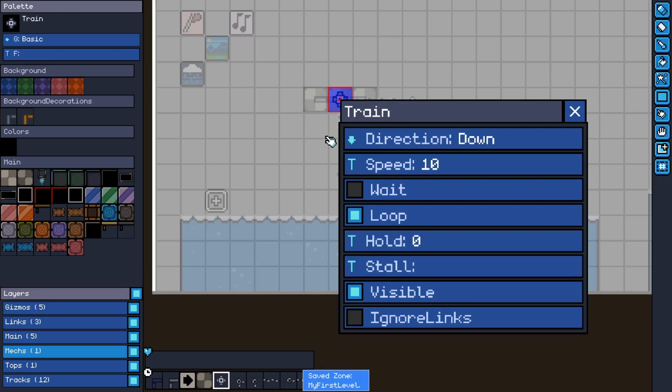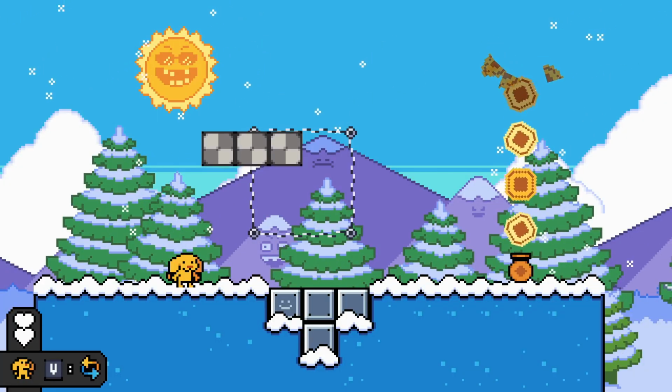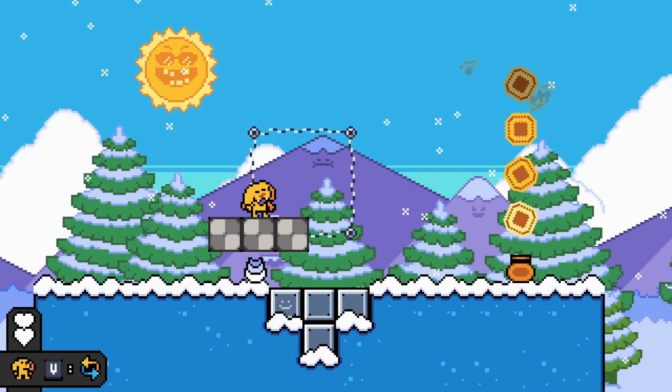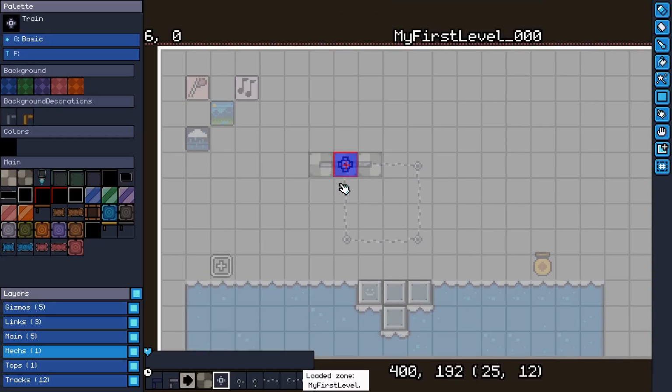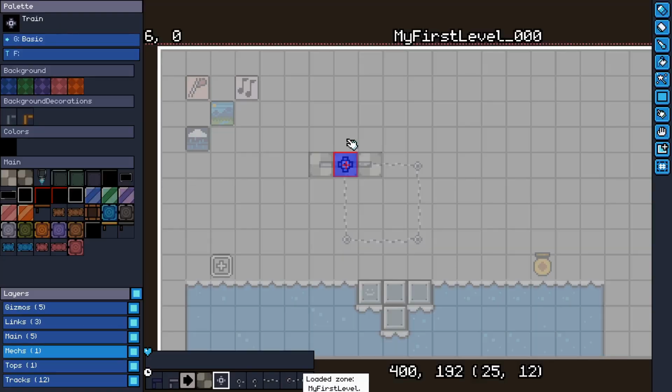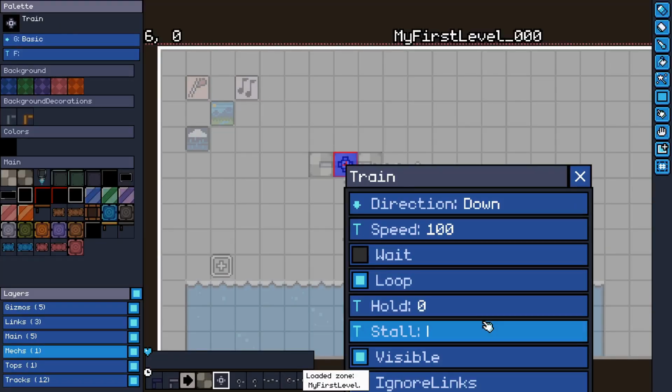Let's see. Yeah, I think stall is how long it waits to start moving. So 1,000 milliseconds, 1 second. Yeah, there you go. Pretty cool. It's pretty agonizingly slow. I'm gonna get rid of this stall.